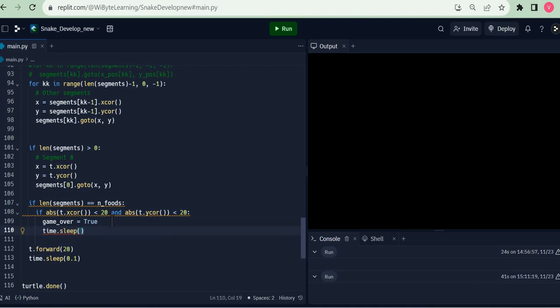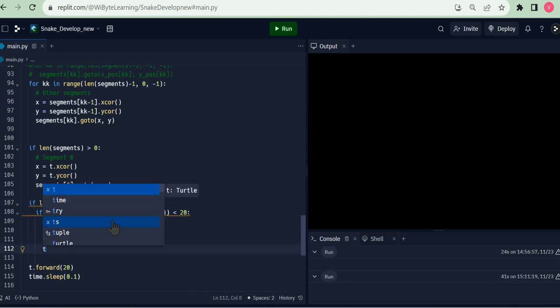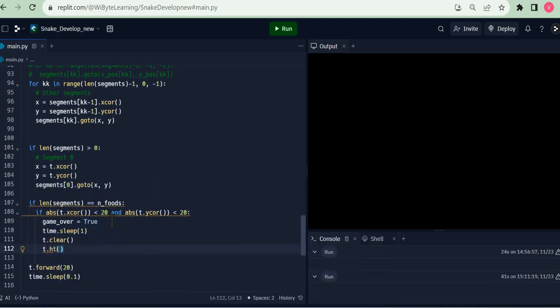I'm going to give a small little pause over here. Let's say 1 second pause. After which I'm going to clear all the markings that my turtle has made. Remember, my turtle, wherever it goes, has been making that mark. I clear all that and I will hide my turtle, which is the snakehead. In fact, I also need to hide all the other turtles, which are the food turtles.